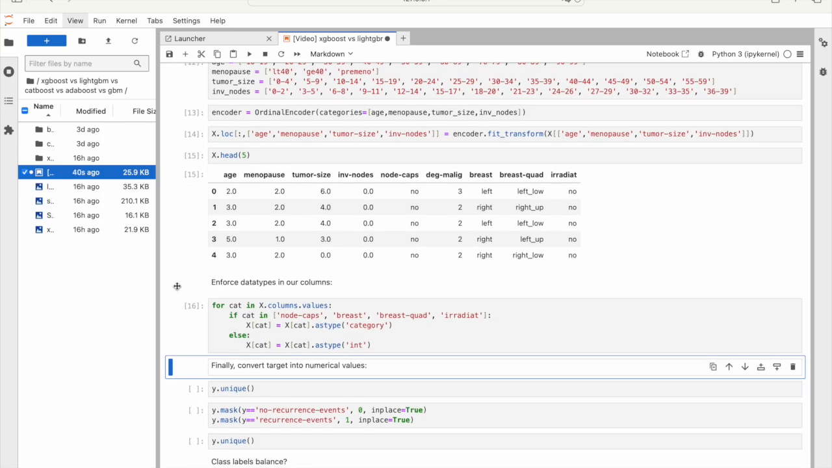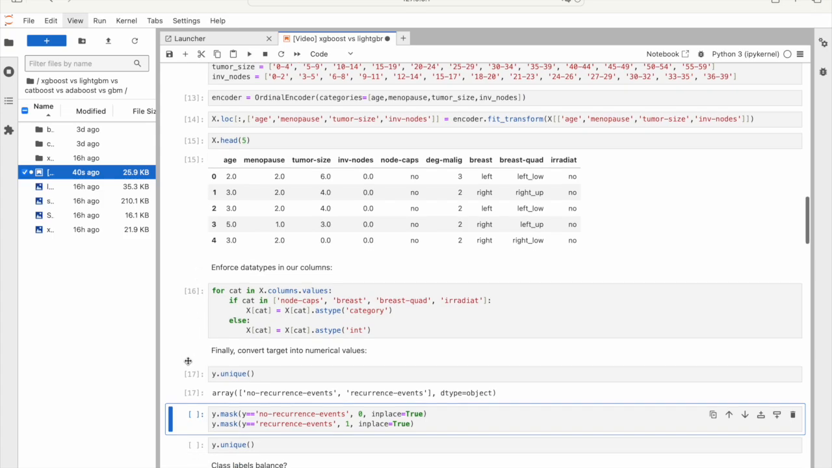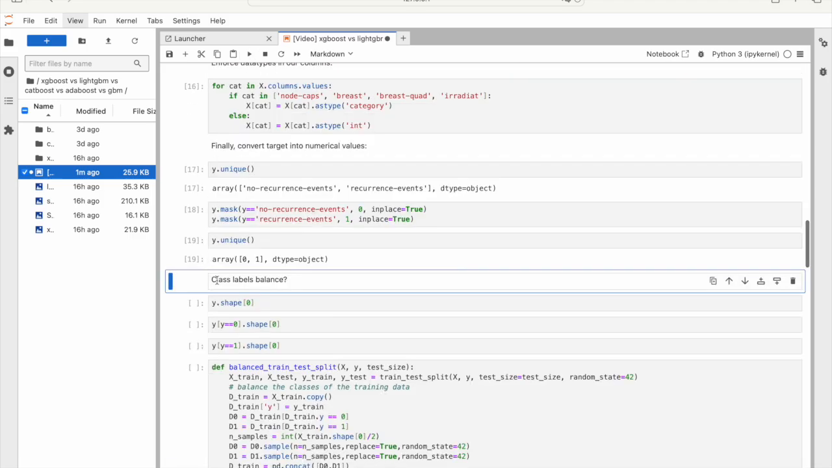And finally, I want to convert the target we have from string values. So that's what we currently have. We have two unique values for our labels. It's no recurrence events and recurrence events. And I want to convert these into numerical values. So I'm going to set it to be 0 and 1. So 0 is for no recurrence events, 1 is for recurrence events. So the cell will take care of that. And now we see that our target just contains 0 and 1.